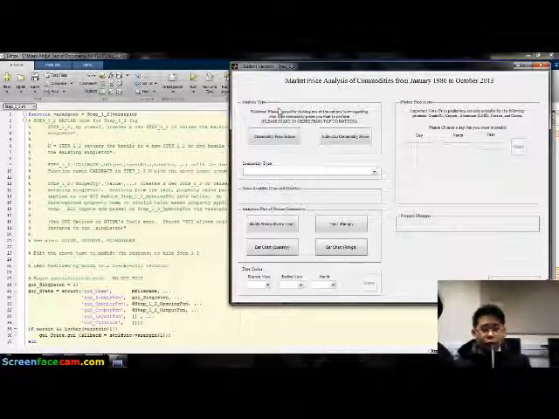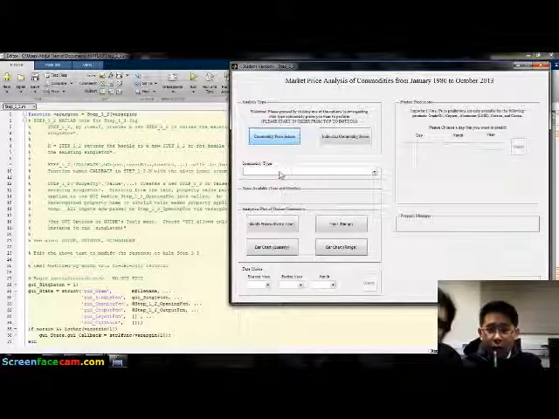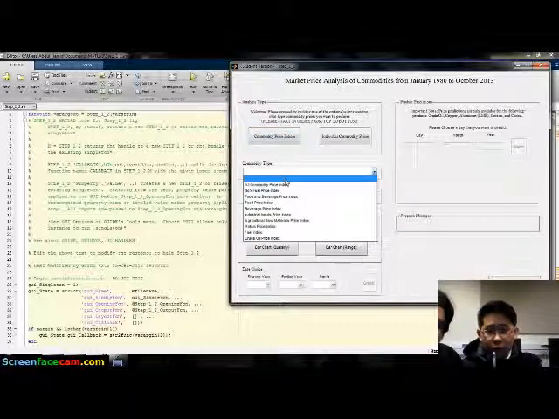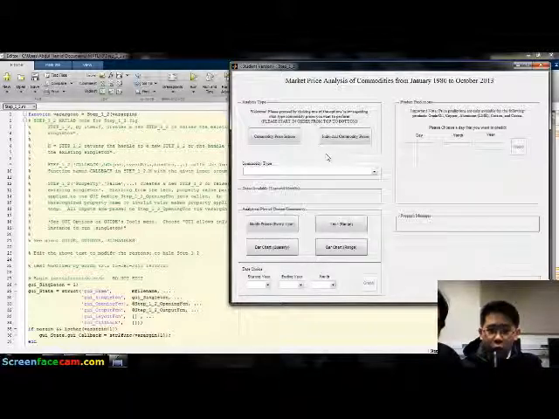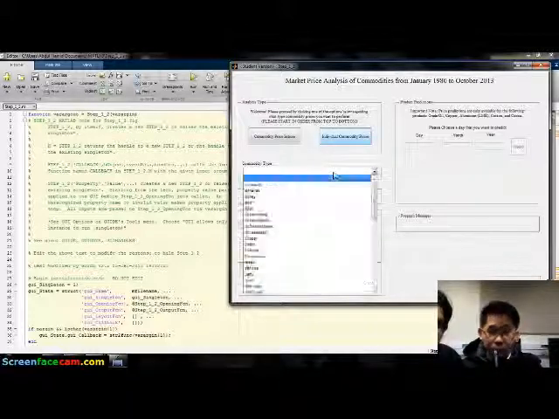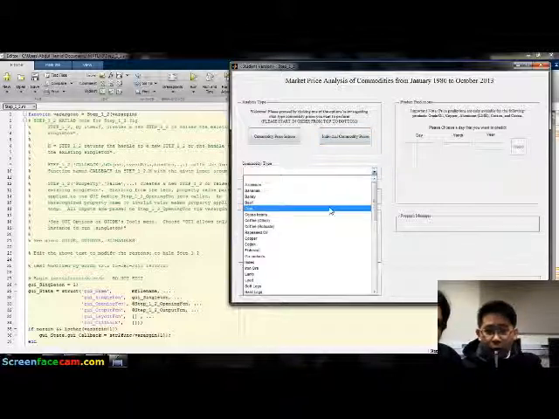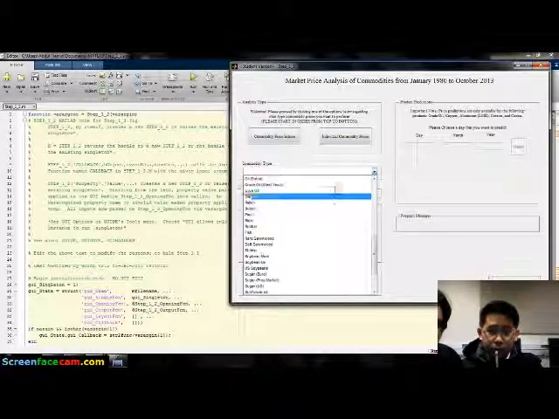So in order to use the GUI, to choose between the commodity price indices and individual commodity prices, you click either one. If you click, for example, commodity price indices, a list will be generated here for all the options available, and we'll show you the other one, the individual commodities. Another list will pop up for all the individual commodities.